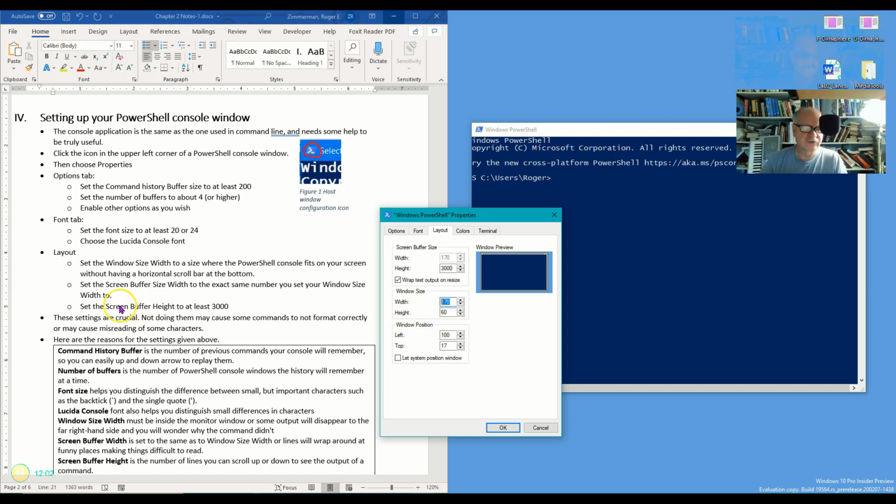And then the screen buffer height to at least 3000. Now this is how many lines of buffer you can see. In fact, I might even use 5000 because sometimes with very long printouts, I want to be able to scroll up and down in this window and see the entire output. And so that's what this number will affect.